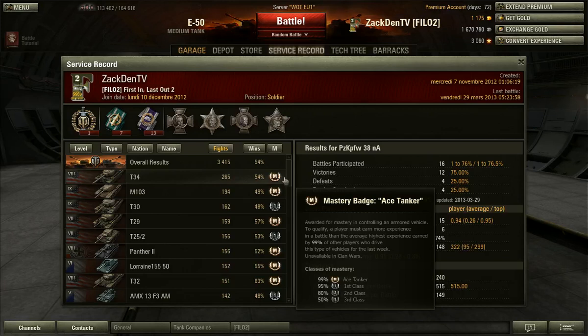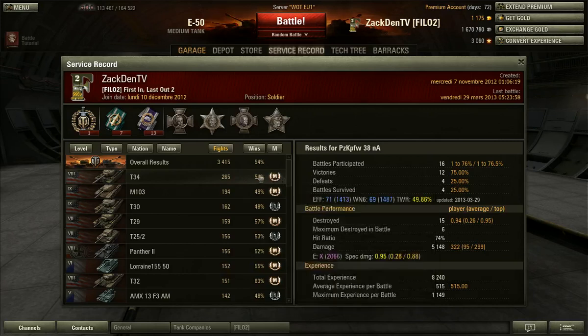To qualify, a player must earn more experience in a battle than the average highest experience earned by 99% of other players who drive this type of vehicle for the last week. So as you can see, for the third class you have to earn 50%. Actually, not. You have to earn an amount of XP which is higher than 50% of what other players have earned in this particular tank. But whatever.